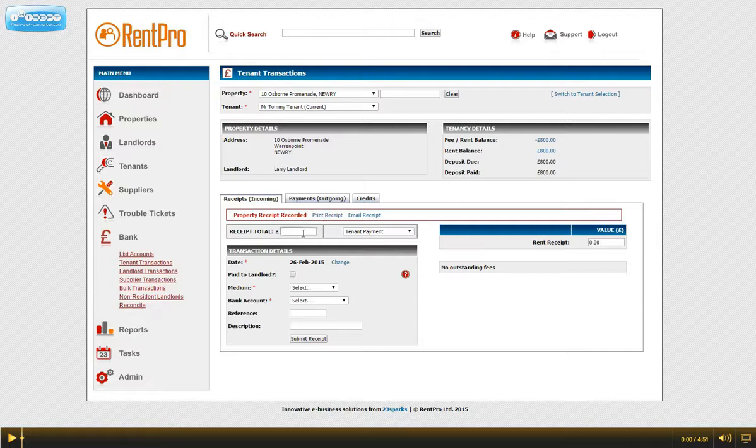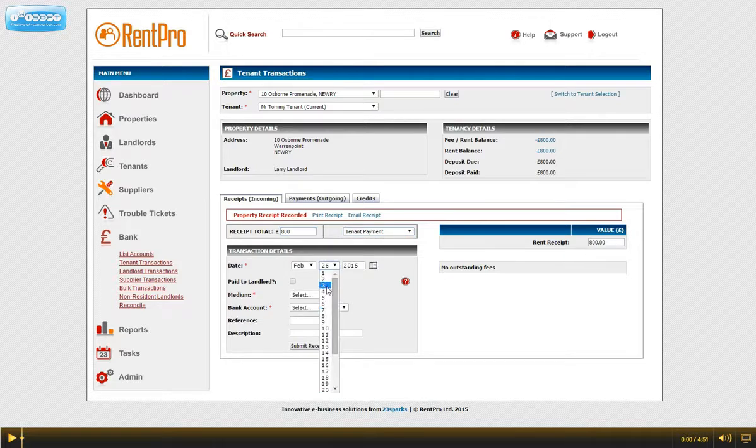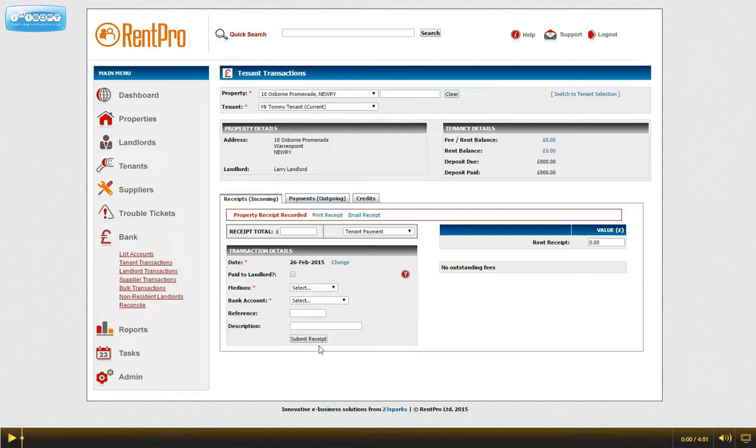Recording the receipt of the rent payment is very similar. Again, I'll enter £800 in the receipt total box, but this time I'll select tenant payment from the drop-down list. Again, specify a transaction date, how the payment was made, and into which bank account, and click on Submit Receipt. Now we can see that the security deposit has been paid and our rent balance is down at zero. But let's generate a few reports to look at things in a bit more detail.